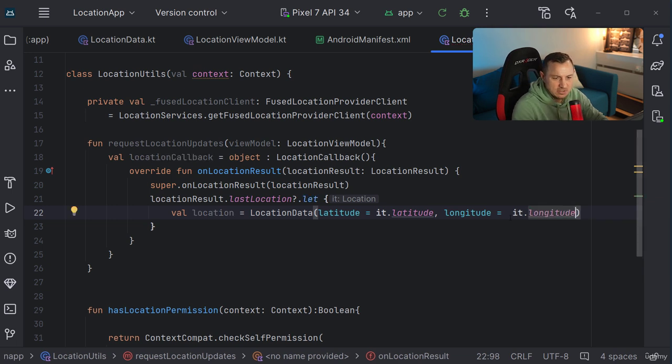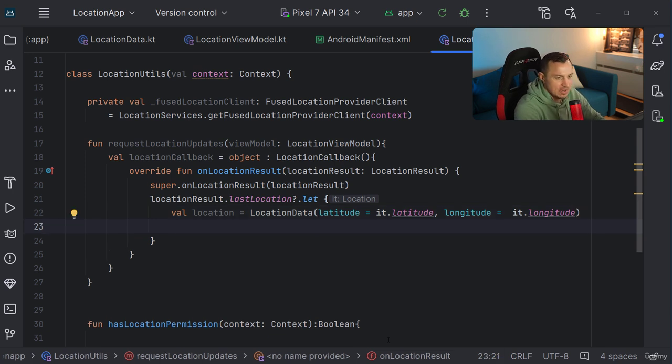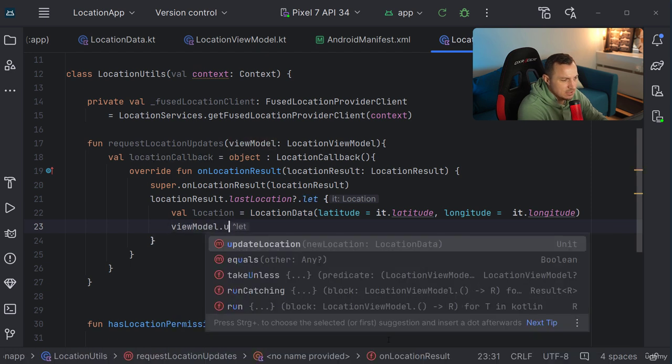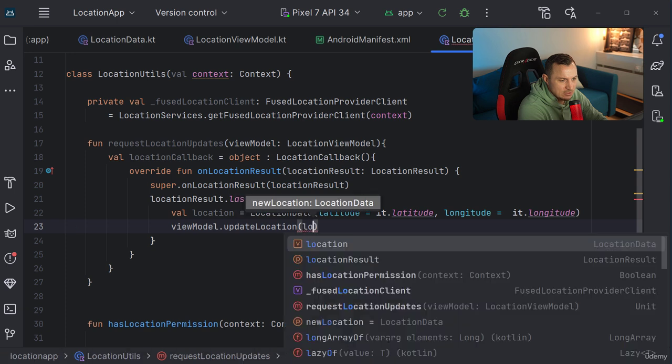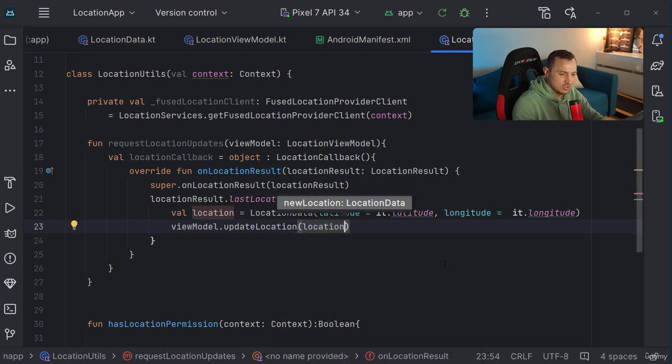So this it thing holds those two pieces of information. And now at this point that I have my latitude and longitude, I can use my view model to update the location with my location. So what is going on?